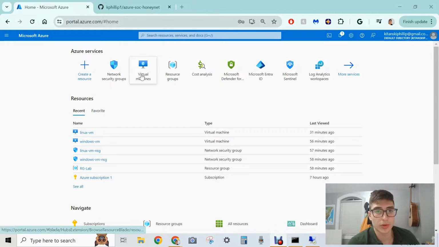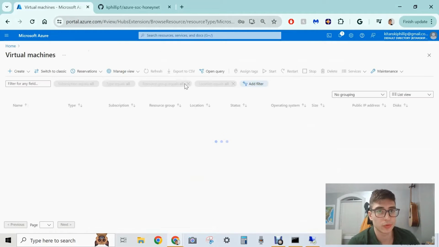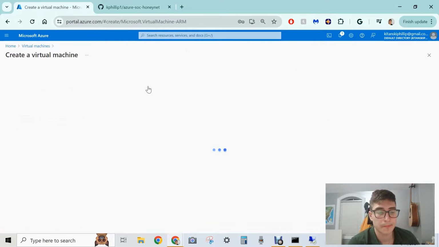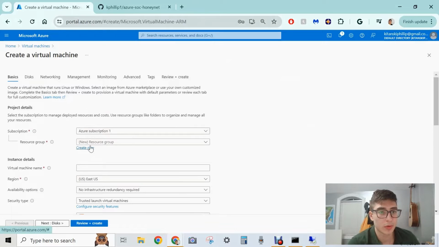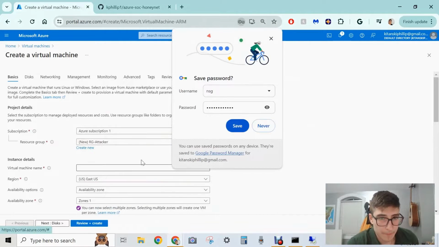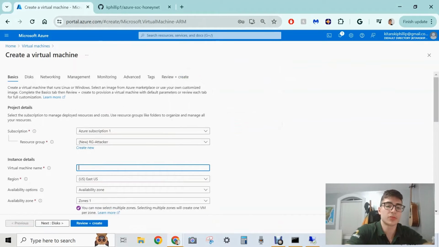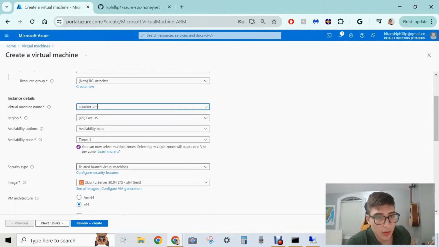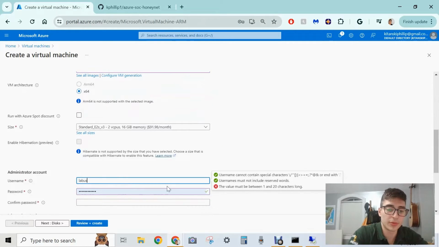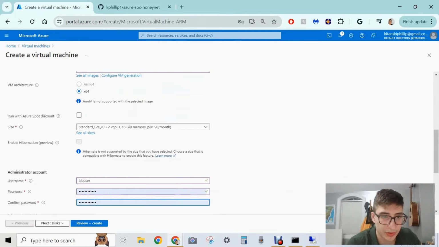Okay, so let's go ahead and create our attack VM. We're going to go back into virtual machines. We're going to put this in a new resource group. We'll call this attacker. Let's call it RG-attacker. Let's call this attacker-VM. We'll make this a Windows. And same thing, let's make it lab user, just for simplicity.